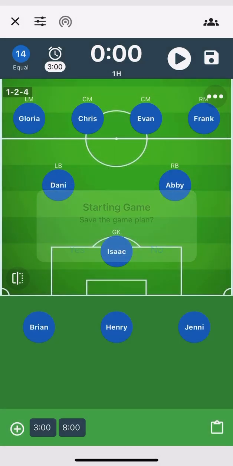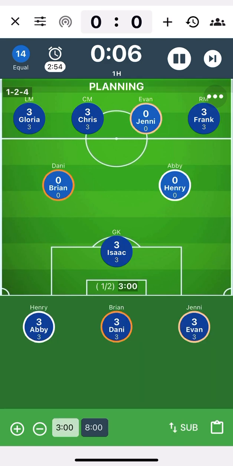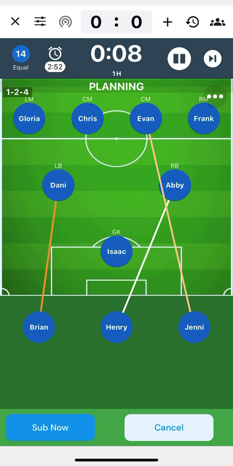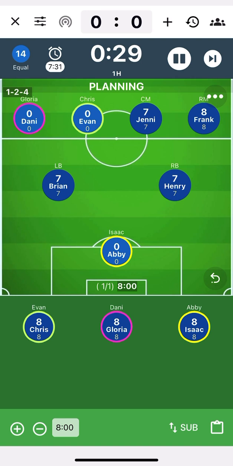So basically what happens is you're building a plan of how you're going to substitute at various points in the game. And when you hit the play button, which I'll do right now, I'll hit play, continue, yes. I can now tap on the 3 minute plan, then tap sub, and I'll see exactly who's going where. So I created a plan, and now it's telling me who needs to go in. So I say, all right, Brian in for Danny, Henry in for Abby, Jenny in for Evan, go. Sub now, and there you go. And it's made the substitutions.